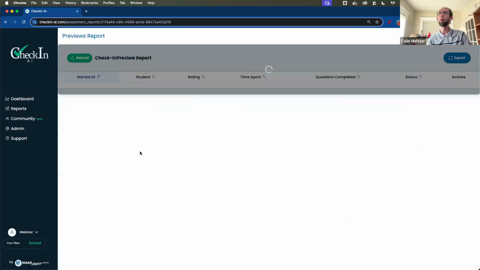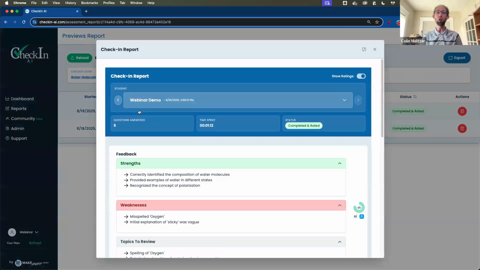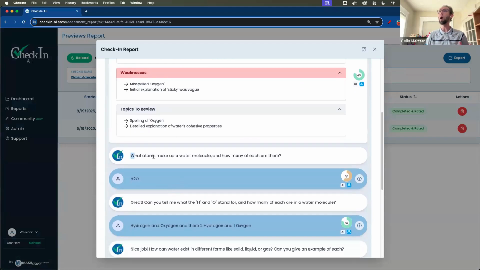So if I look at this report, what this check-in and all the check-ins do is they do not assume knowledge. What do I mean by that? The first question here was what atoms make up a water molecule and how many of each are there? And I put H2O because, hey, that's technically correct, right? But I could have just memorized it and regurgitated it. It gave me 3 out of 5 because it's partially correct. And it says, great, can you tell me what the H and O stand for and how many of each are in a water molecule? So it won't let me just memorize and sort of regurgitate that memorization.